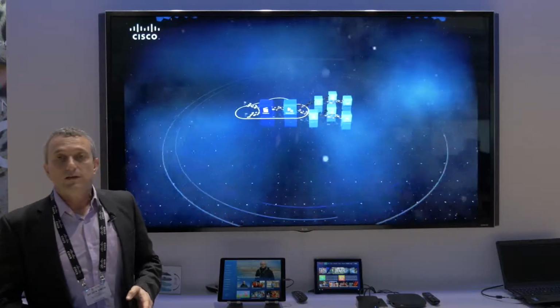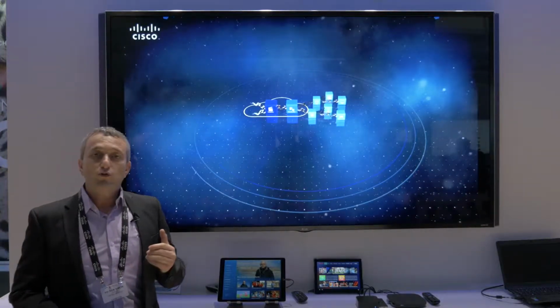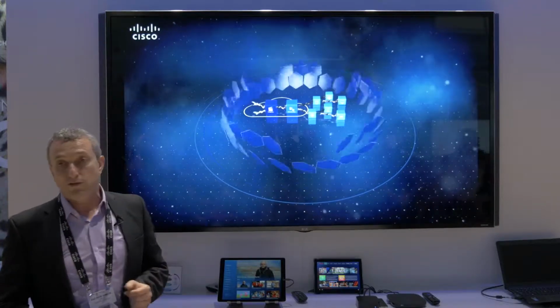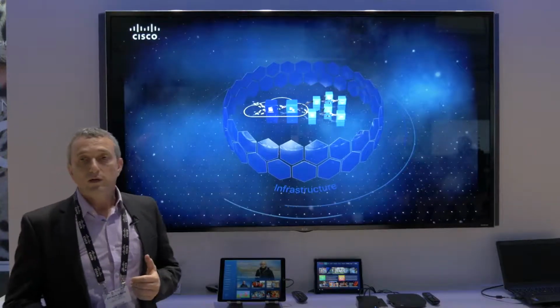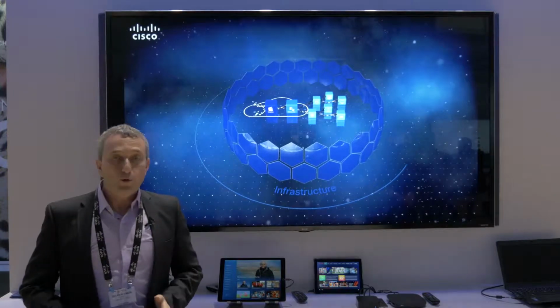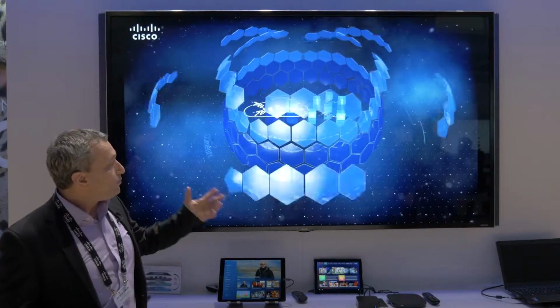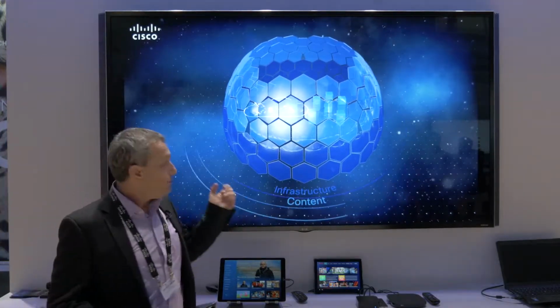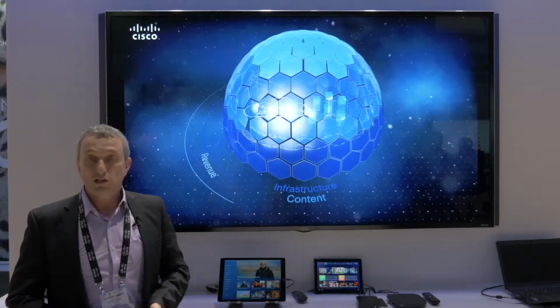This is a challenge. To combat this challenge, Cisco is offering our Dome approach that enables us to help in protecting the infrastructure, the content, and actually the revenue.